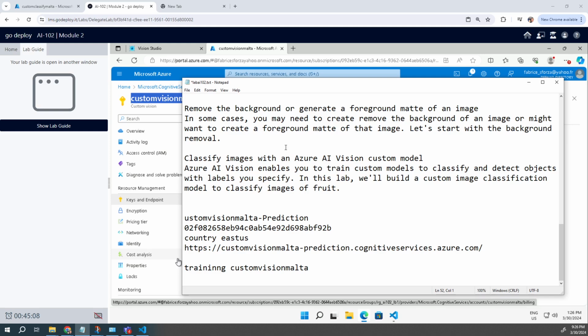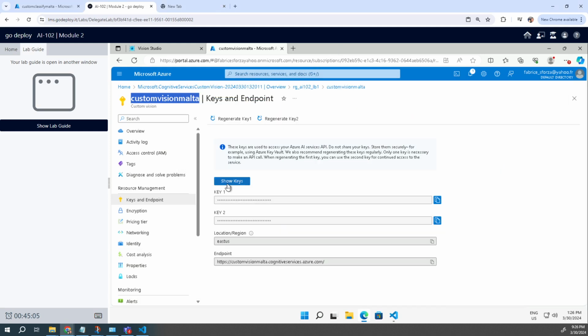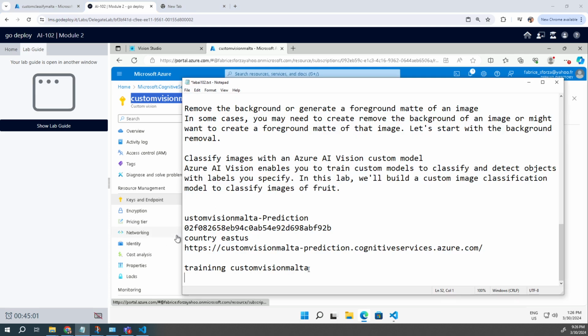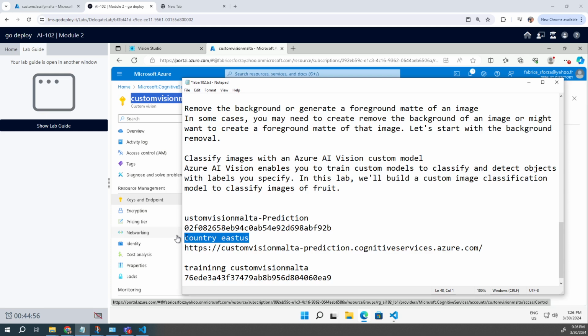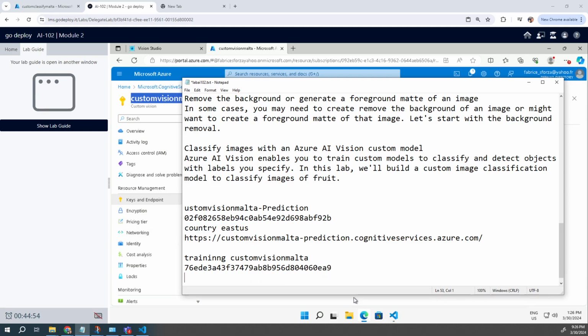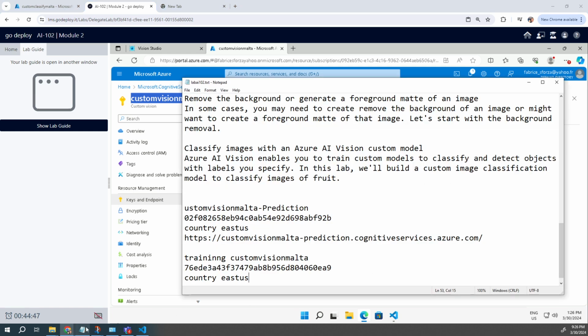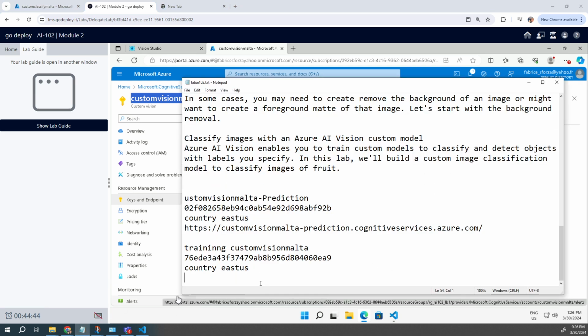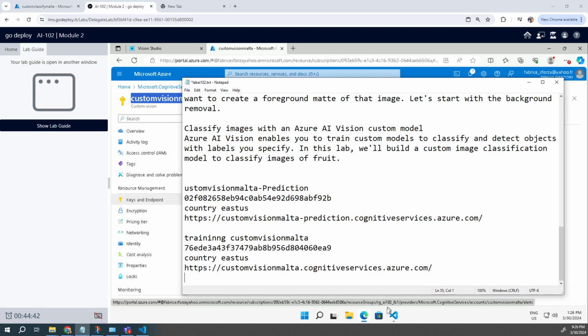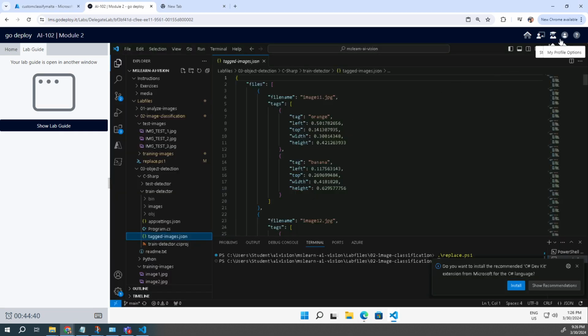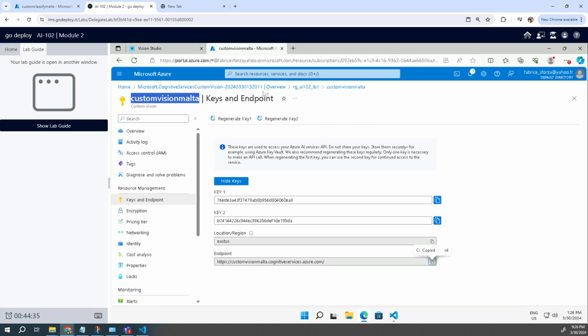Let's go back to our show keys. Let's take the key and put it here. The country is also East US, so we don't change it. And I will go back here and take my endpoint. It's really easy. Do like me: Notepad++ is better, or you can even create a file here if you want. Like this, you have the type of what you're doing exactly.